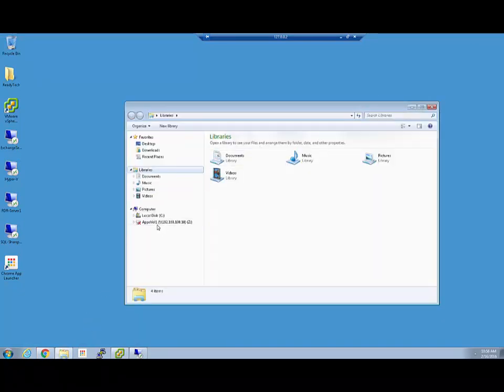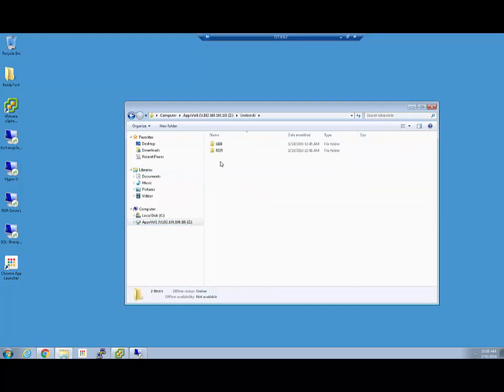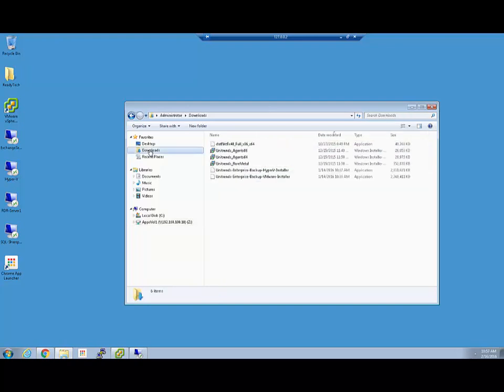My installables are out here. I keep them out on an applications NAS volume under Unitrends. Here's my VMware and my Hyper-V installers. To install a VMware or Hyper-V appliance, they're really similar. We're going to take that installer. I've got it downloaded right here to my C drive on my workstation as well too. Here's the actual installer we're going to run.